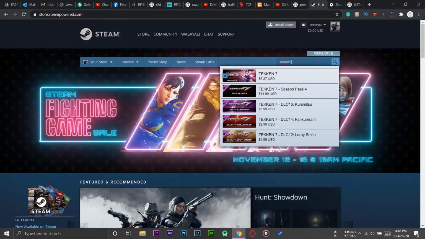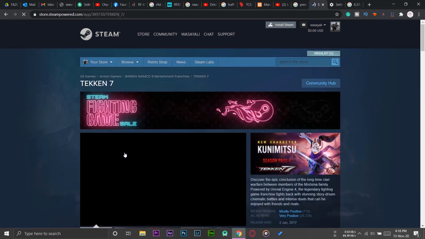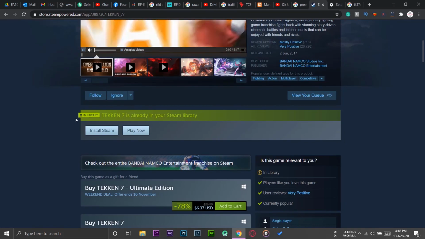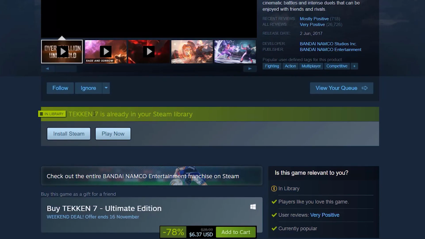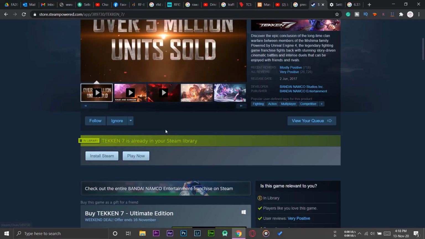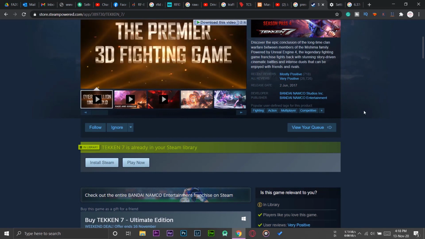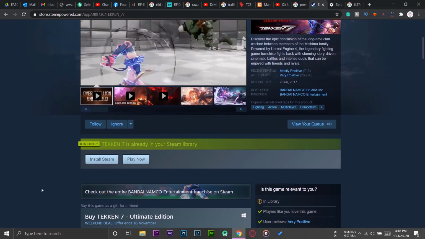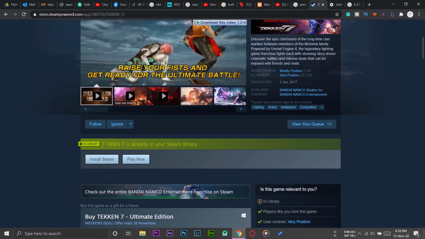In my case, it was Tekken 7. I'm going to search for Tekken 7. Here is the one. Again, I'm going to press on it. And if I swipe down here, you will have this green bar. If it is bought successfully, Tekken 7 is already in your Steam library. You can either play now or install Steam, which is a download manager for your PC, so that you can play it on your PC. So you're definitely going to need that. But this tells that we have successfully bought the game.